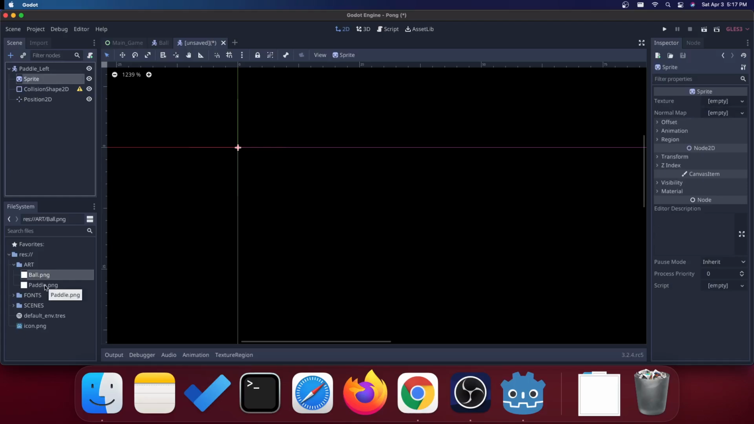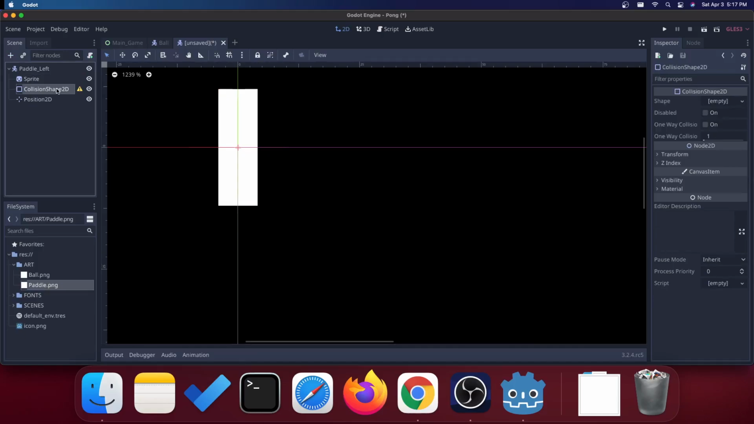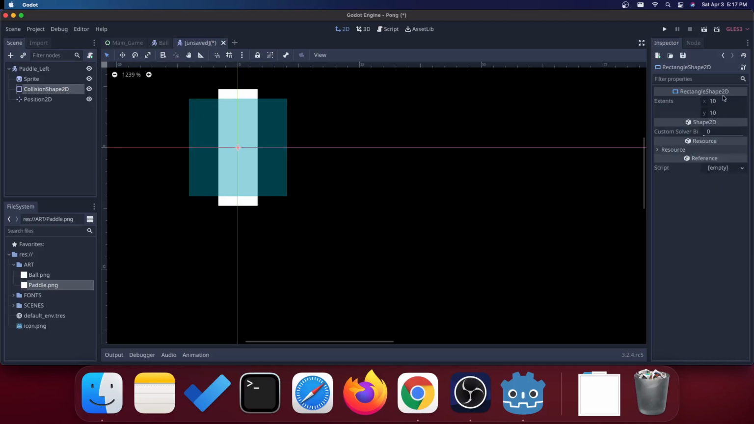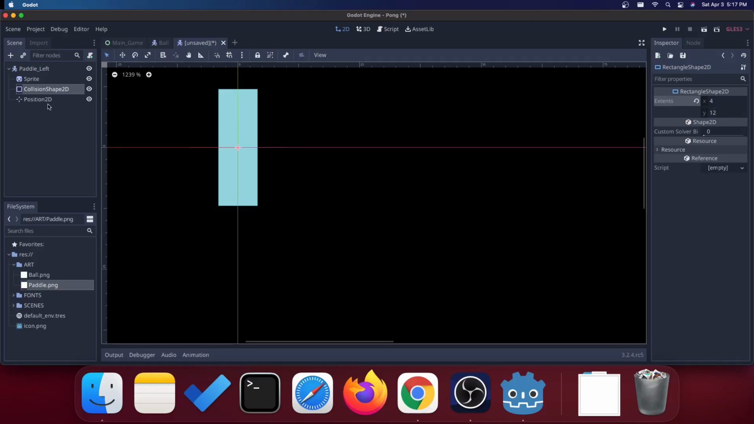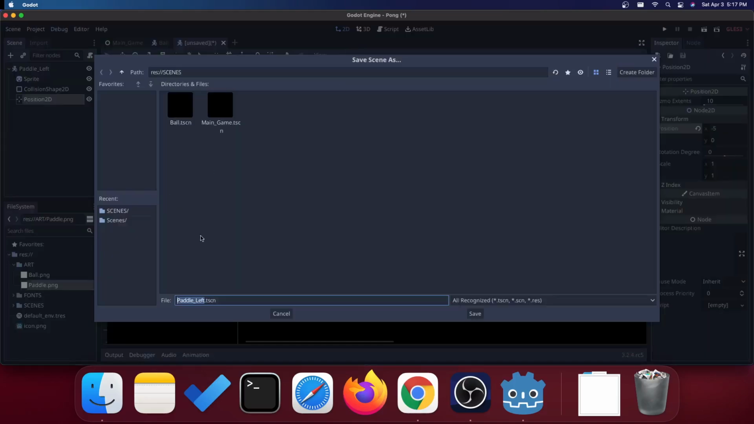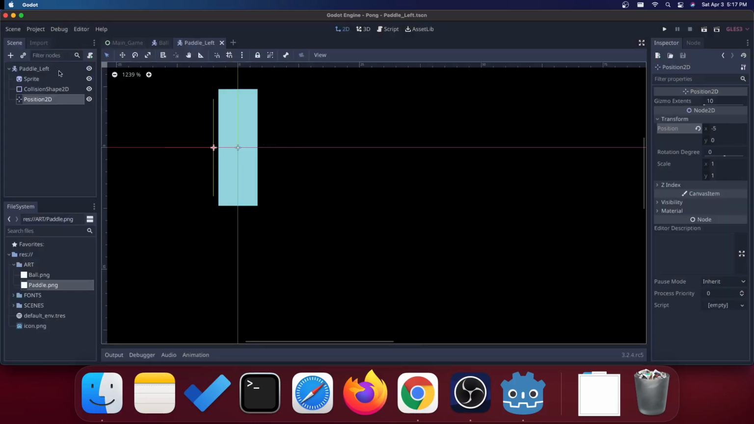Now, select the sprite and drag the paddle to the texture slot. Select the CollisionShape2D and create a new rectangle shape. Let's edit that again and do 4 by 12 this time. Then select Position2D and set its transform to, I believe, -5. Yep, that looks correct. Let's save that and name it paddle left.